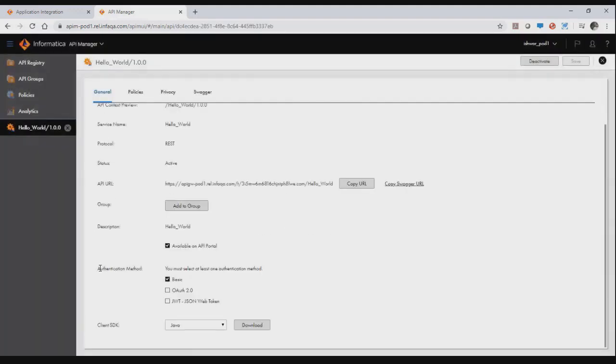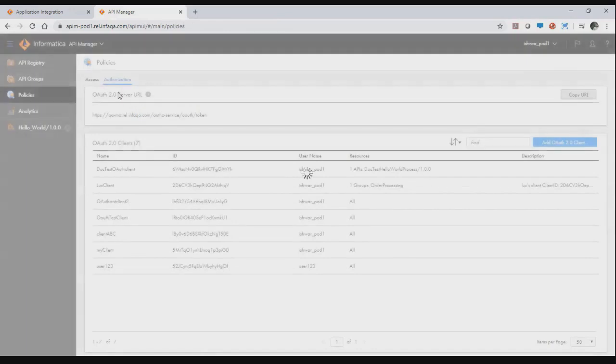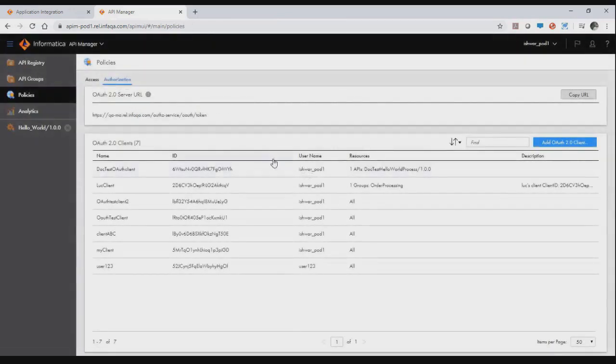As you would notice, we have various authentication methods here: basic, OAuth 2.0, and JWT web token method. Let's choose OAuth 2.0 and save it. Now we need to create an OAuth 2.0 client. For this, let's go to policies and the authorization tab here. You would notice there's a button called add OAuth 2.0 client. You can obviously use other clients here, but let's create a new client.